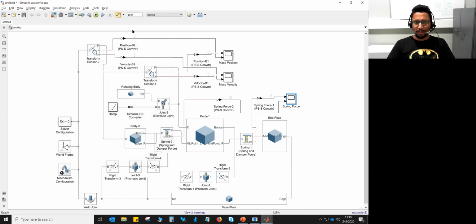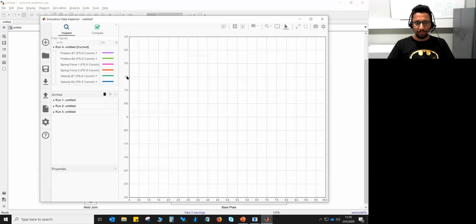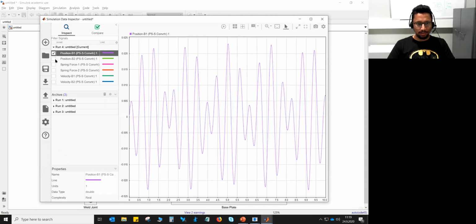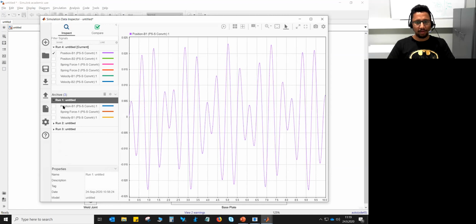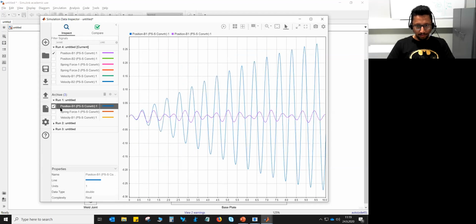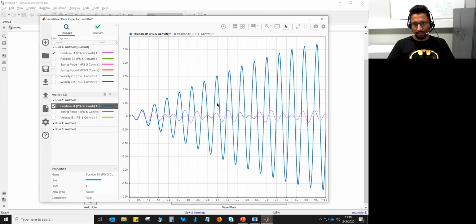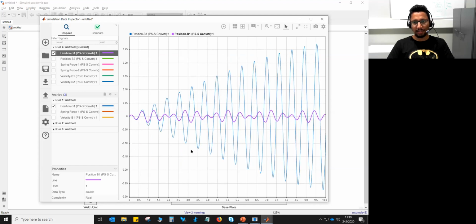So let's go ahead and compare the plot using data inspector. If we plot the position of body 1 of this simulation run with respect to when there was no extra mass 2 or body 2, you see in the beginning, when there was no extra body, it was oscillating with higher amplitude, whereas the amplitude now simply died. So what can we conclude for such a system?